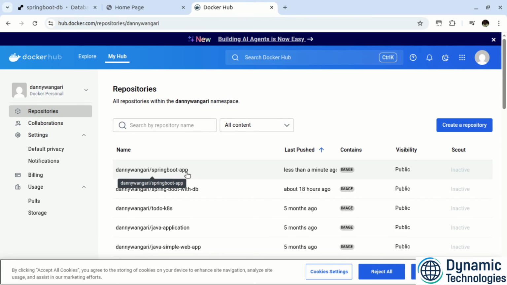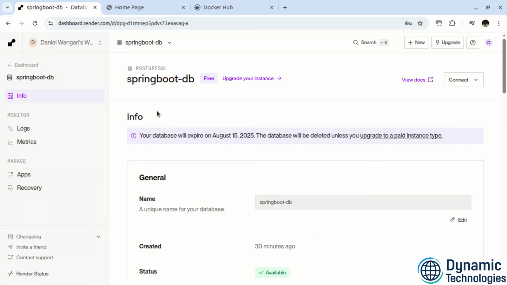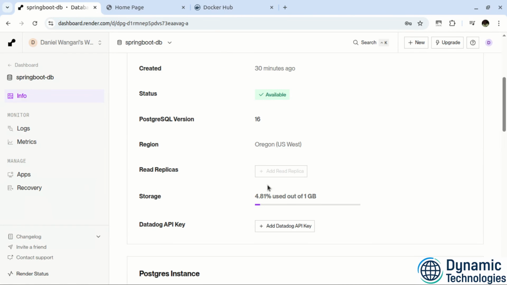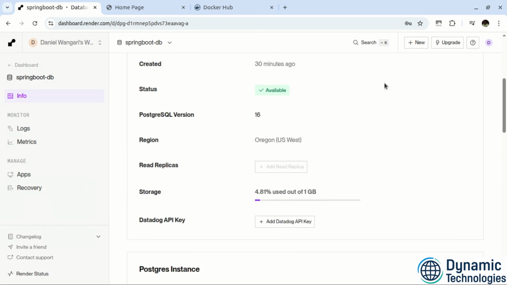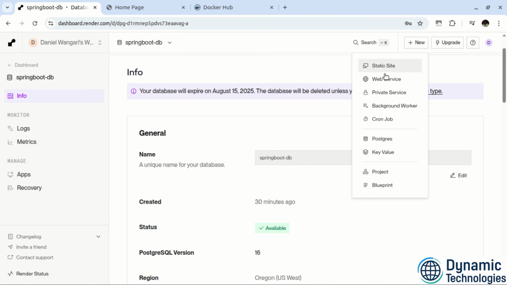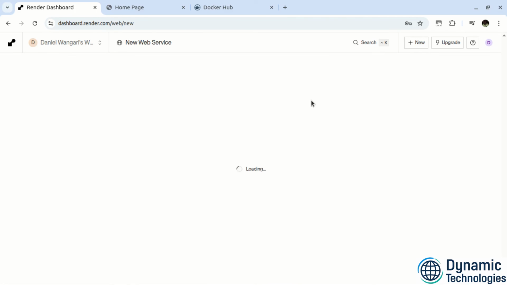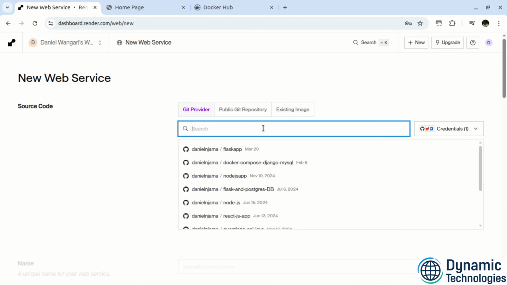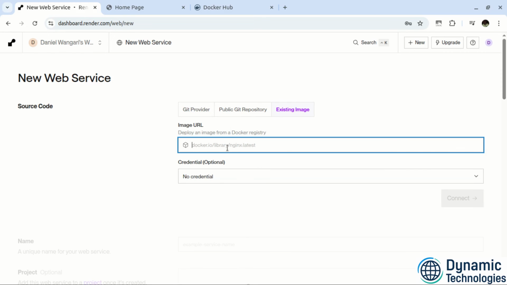platform. Back to the Render dashboard here. We have already configured the database, so I can navigate away from this. I'll talk of new, then there is this option of web service. Click on that. Then in here, I should talk of existing image, so click on that option. And in here, you are given the option to key in the image URL.